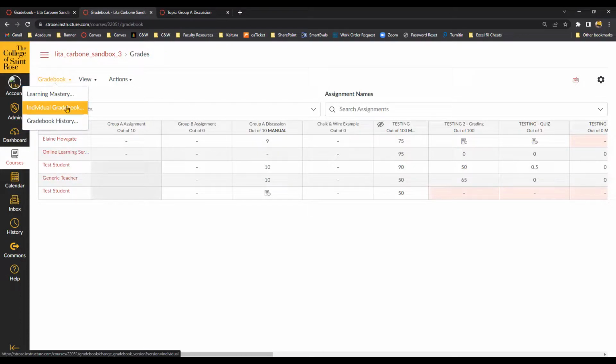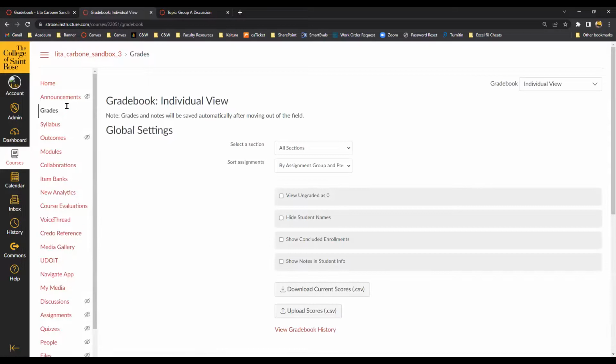Now, let's take a look at the individual view of the gradebook. The individual view has similar features to the main view in the gradebook and Speedgrader. Like Speedgrader, you can select the option to have students be anonymous, so they would appear as student 1, student 2, etc. As with the main gradebook view, you can sort assignments alphabetically, by due date, or by assignment groups and positions that are in the main gradebook view.